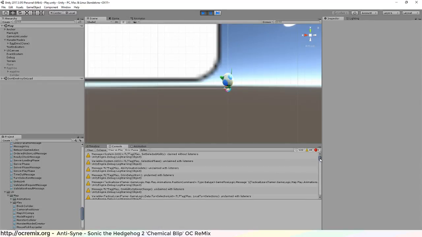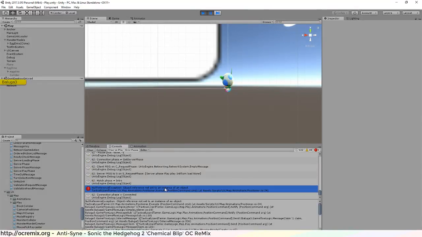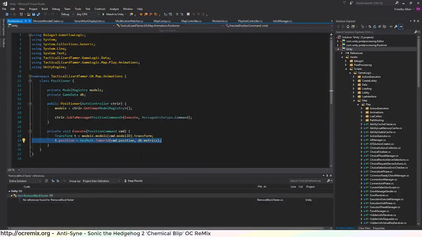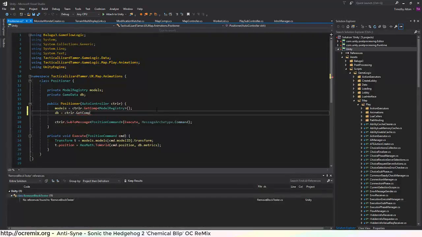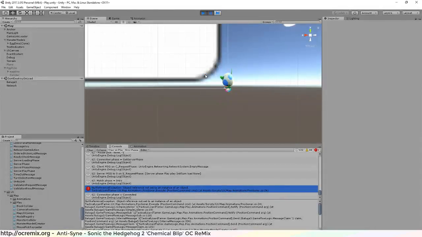Okay, we actually got an error. Not set to an object. Oh, I don't actually use the game data, or I haven't gotten a reference to the game data. So get component. Let's try it now.